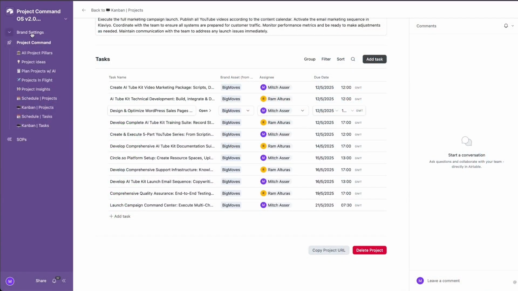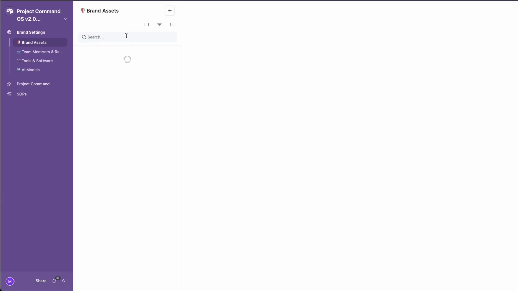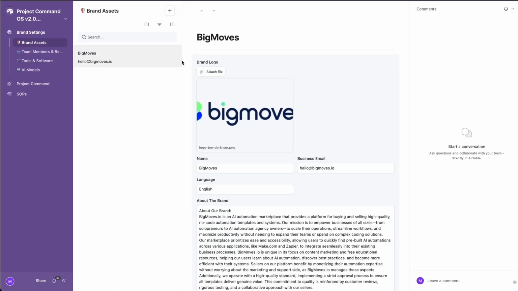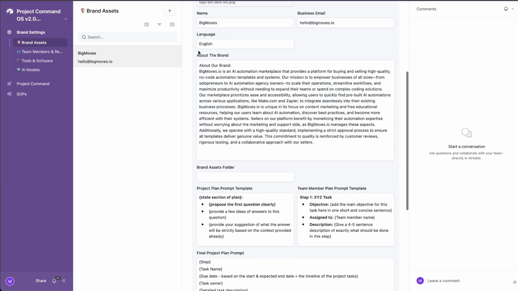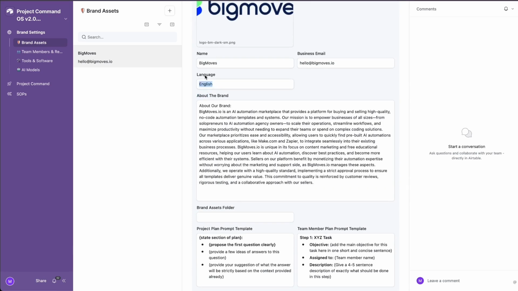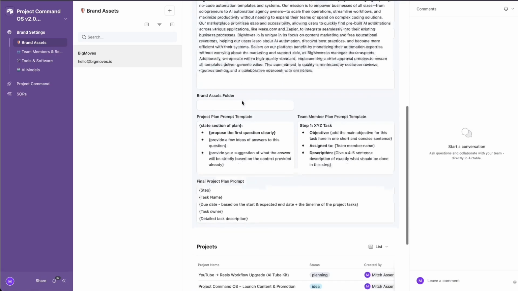So let's look at some of these other dashboards in a little more detail so that you can see how we build out this entire system. Let's just dive into now the brand settings. So with every product that we build, we create a brand settings or brand assets tab where we can add in a little bit about the brand. We can also add in the language here. So if you are using any language that is supported by the LLMs, then you just add that language here, and we have the prompt set up so it will generate an output in the language that you choose.